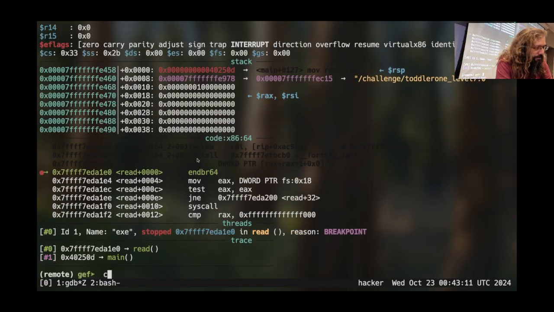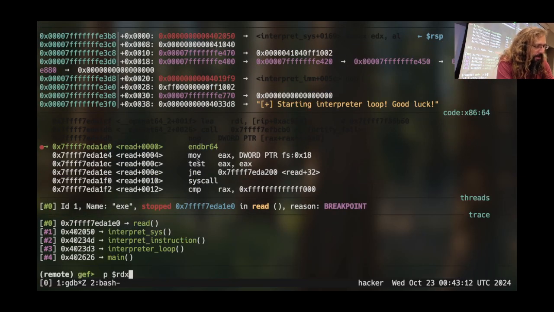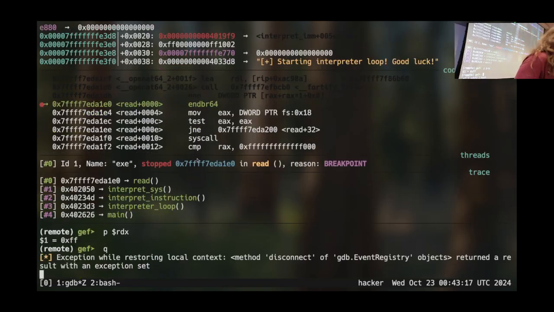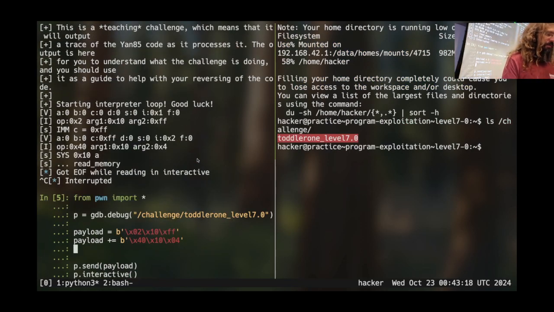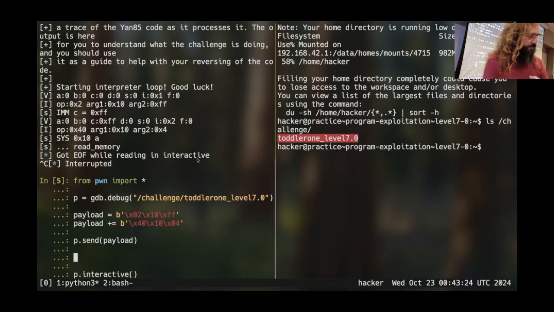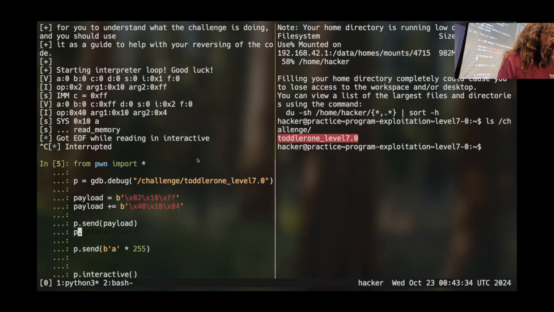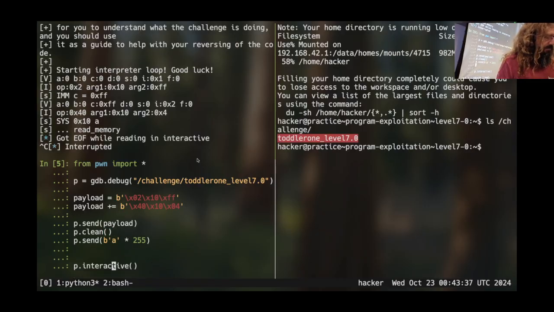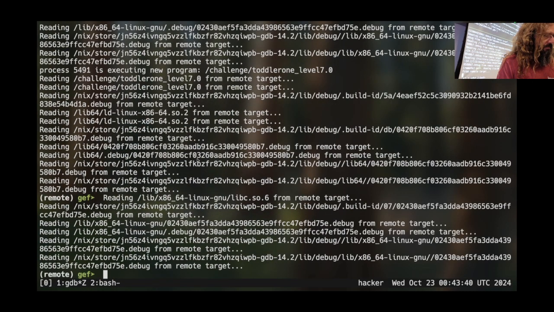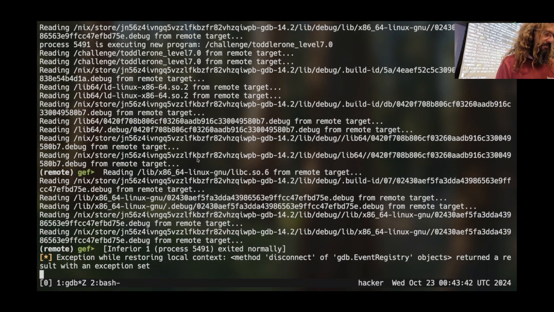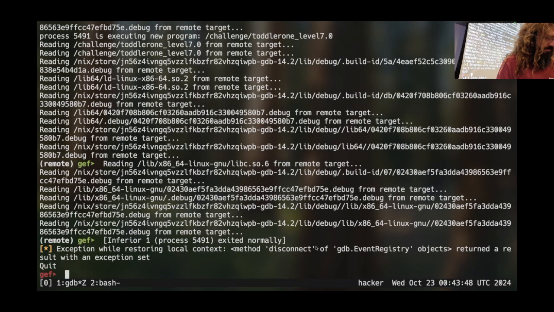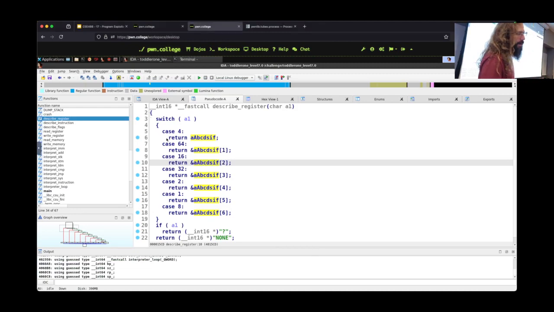Great on read. What I really care about here is RDX, which I have set to FF. All right. Now I want to see, does this actually get me where I want to go? I said 255. Exited normally. What am I doing wrong?